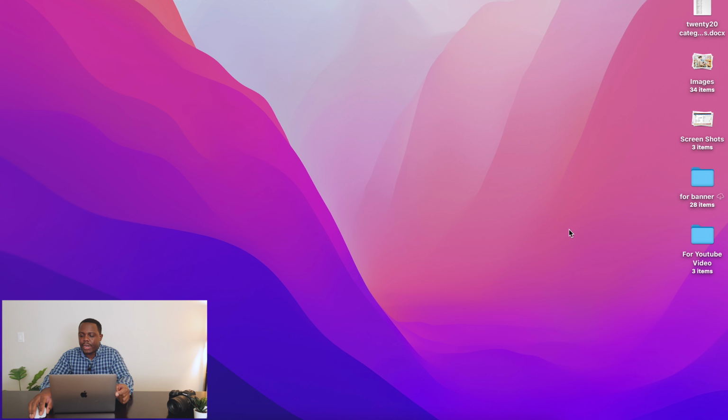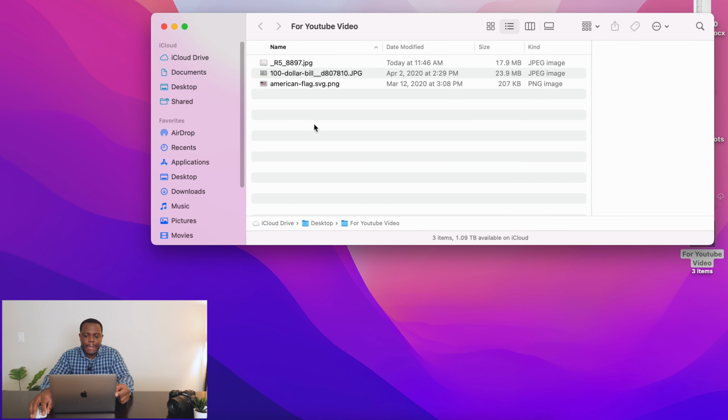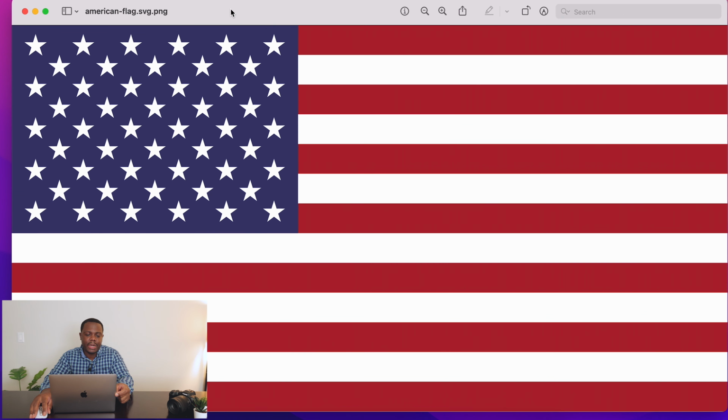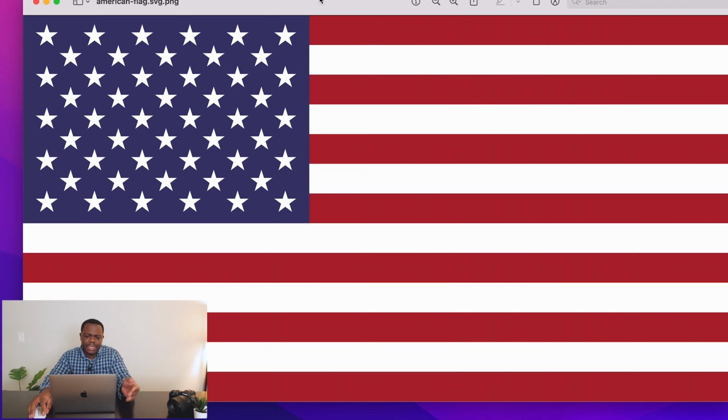Okay, so here we are on my desktop. To follow along, you're going to need 3 images. I'm going to use this photo of an American flag that I created a while ago. This is a color accurate and dimensionally accurate depiction of the American flag. If you want to know how to create that, just let me know in the comment section below and I'll make a video or respond to the comment.